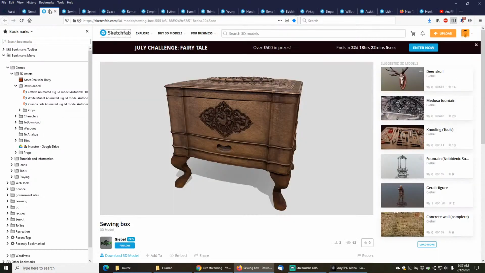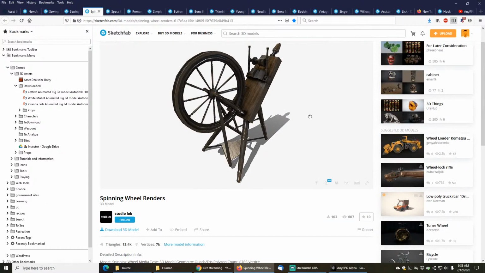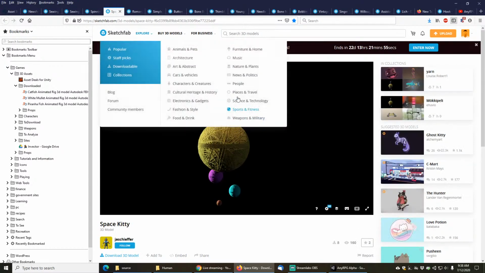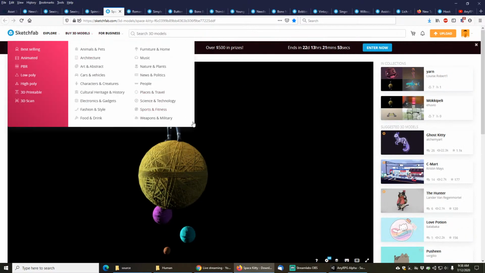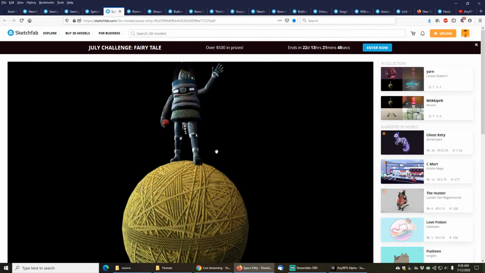So here's what I found. I found this really cool sewing box, which I want to use. I found this sewing mannequin, which I want to use. I found this really cool spinning wheel right here. I found this space cat. And space cat over here has a bunch of balls of yarn below him. And so I want to open up the FBX file that comes with this and see if I can pull out just the balls of yarn and ignore space cat there.